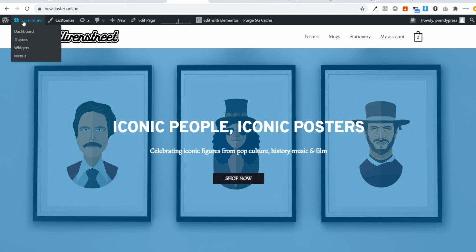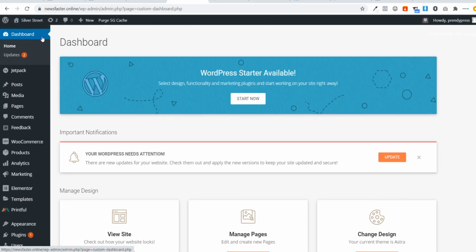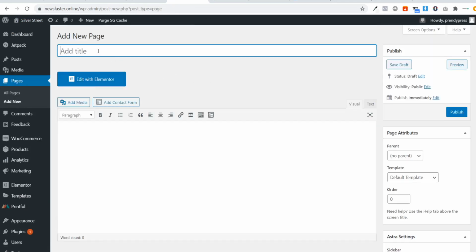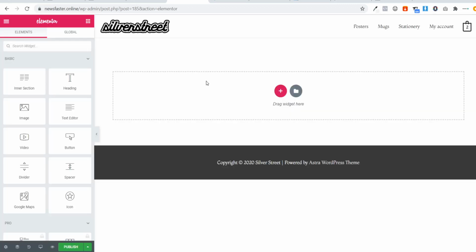So from here, we're going to go back to our WordPress dashboard over here. And then from our WordPress dashboard, we are going to go to pages, and I'm going to click on add new. Now we're just going to start off with an about us page. So just type in about us, and then from here, we're just going to hit edit with Elementor. So for an about us, it's a pretty simple page to create.